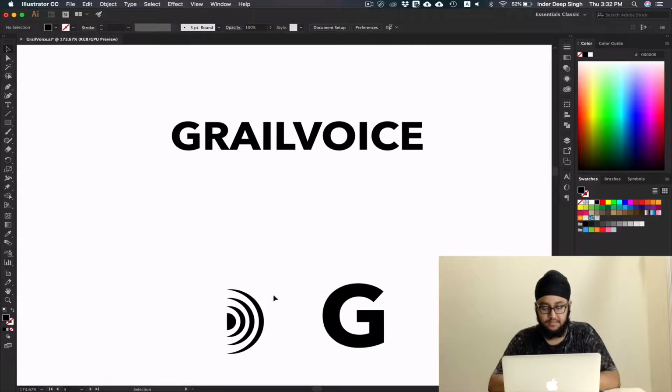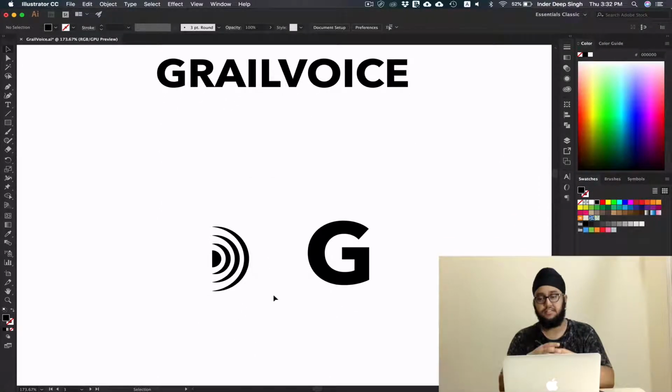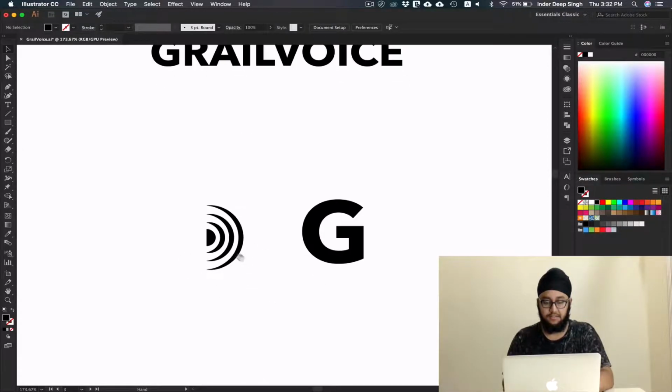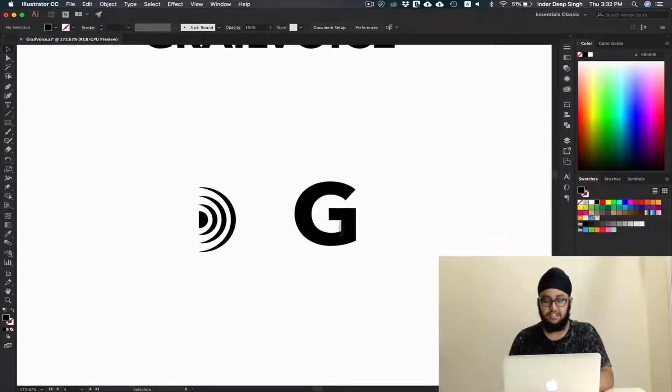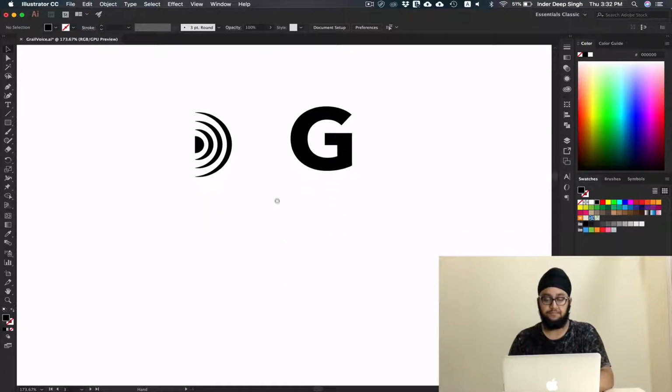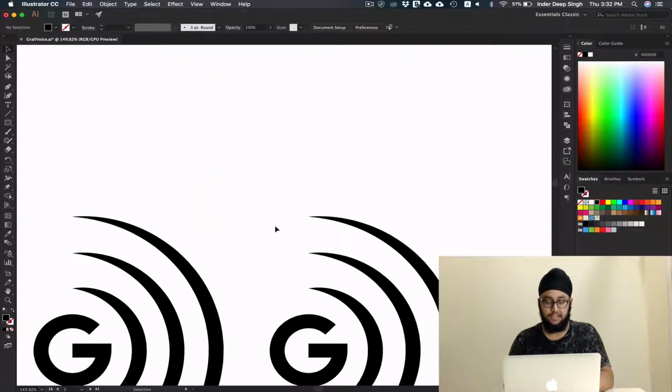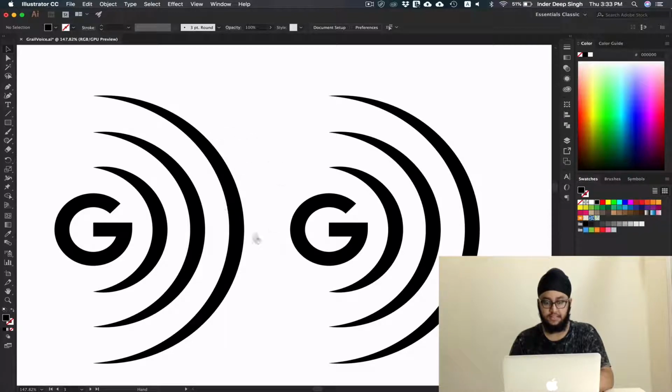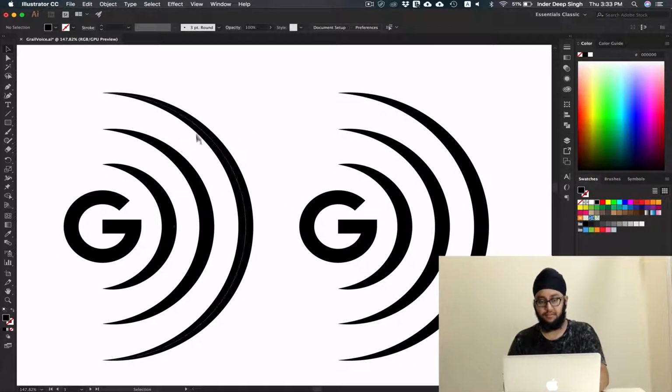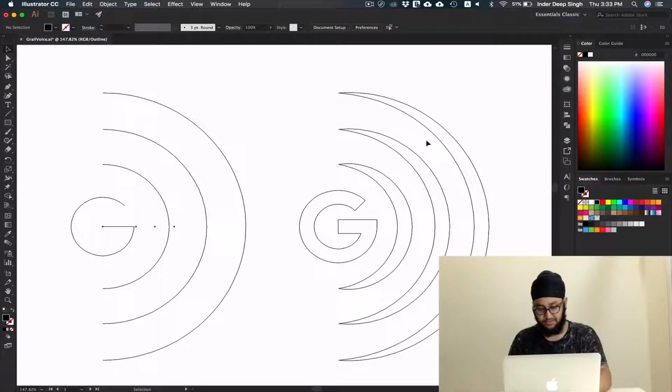Then I started making some ideas. Since these guys are sort of broadcasting positivity and wisdom, I thought of something like broadcasting, and a G would make sense. I was just experimenting at this point. I made this, and you would wonder why there are two of them. One of them is outline, the other one is stroke.